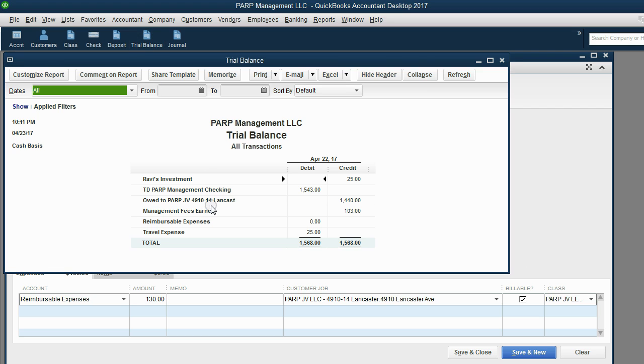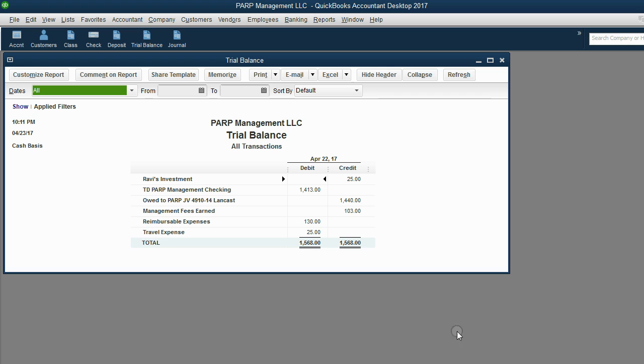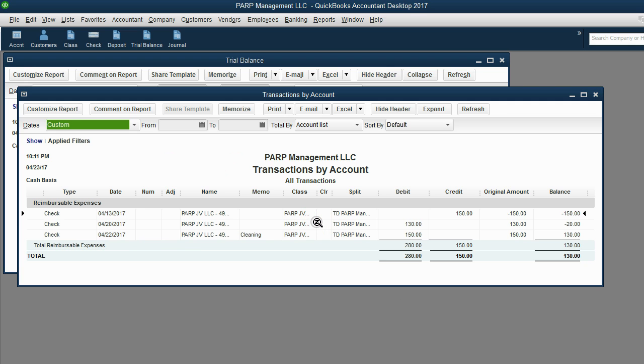If we look at the trial balance now, reimbursable expenses are 0. But after we click Save and Close, the trial balance shows reimbursable expenses $130. If we open it up, we can see this $130 check here on April 20.